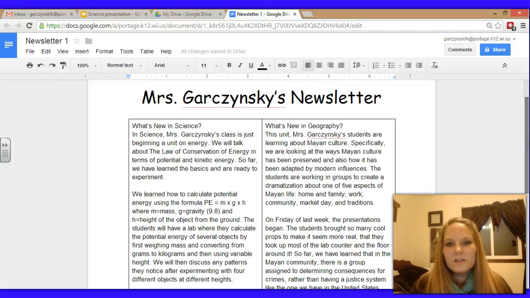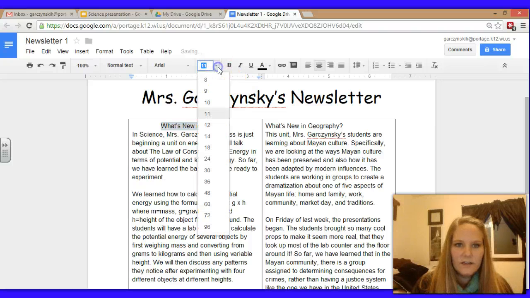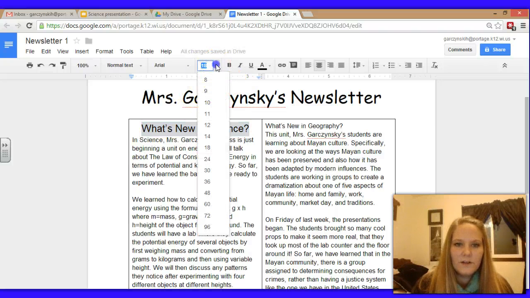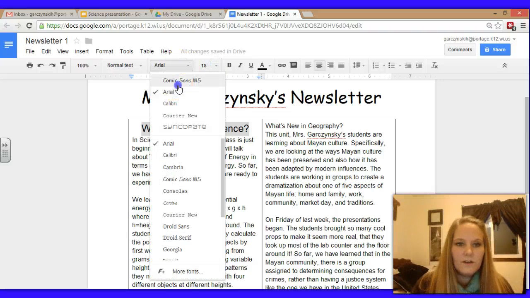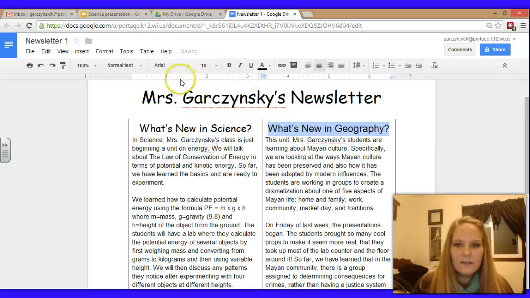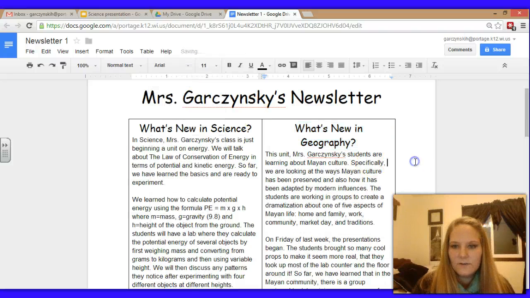Okay, so now this is just a very rough outline of what it looks like. I want my What is Science to also stand out, because it's like the heading for that section. So I'm going to go ahead and resize that. And again, this is just stuff that you can play around with on your own once you get all the information entered in there. I'm going to center What is Geography as well, change that size to 18 as well, and Comic Sans, because that's kind of fun.